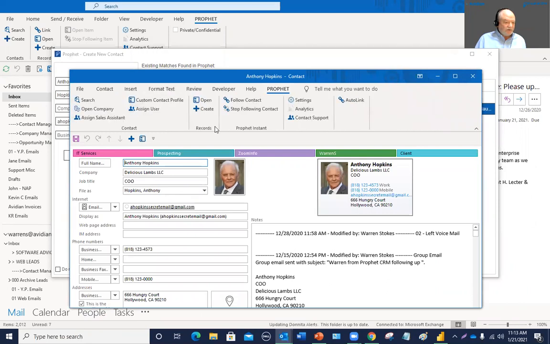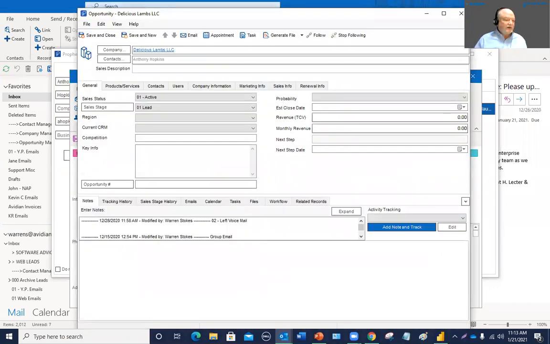The Profit ribbon has a lot of functions. The create record is the ability to create an opportunity with that contact. It's really that easy by taking an inbound email, drag and drop. Profit does the dupe checking, and then if you want to create an opportunity, you can do it right from that contact. So I now have a new opportunity here.